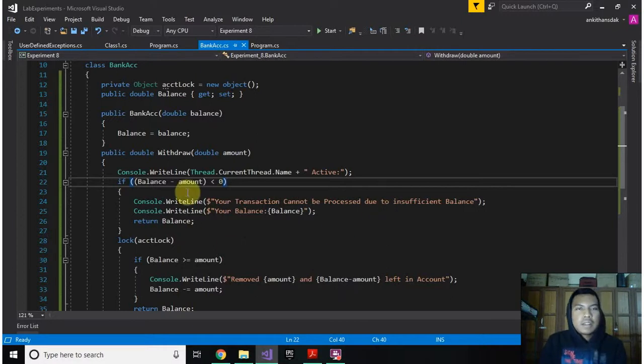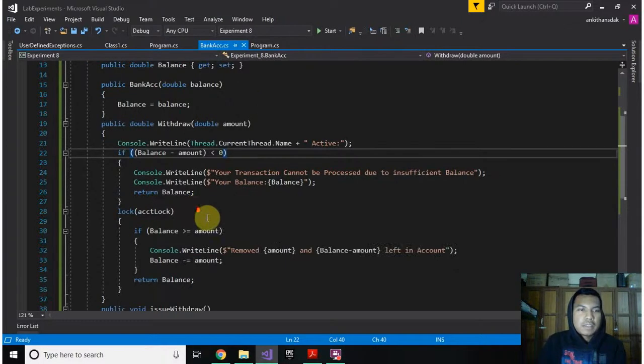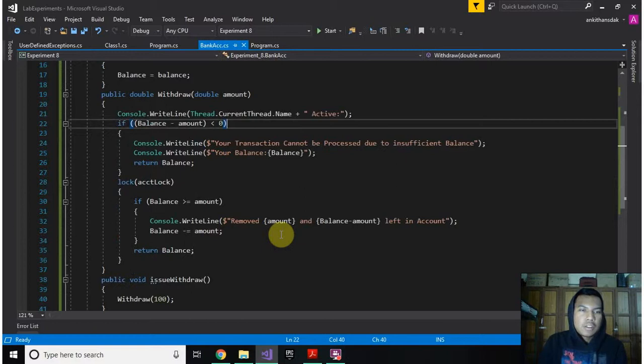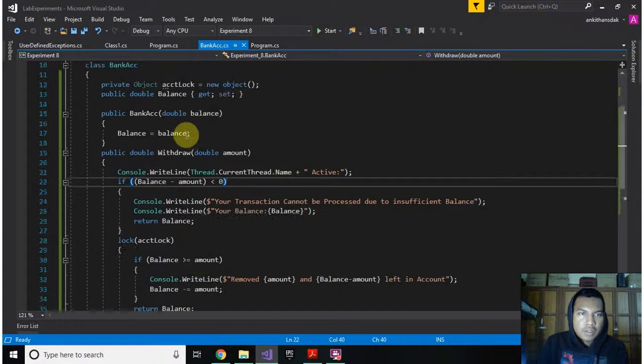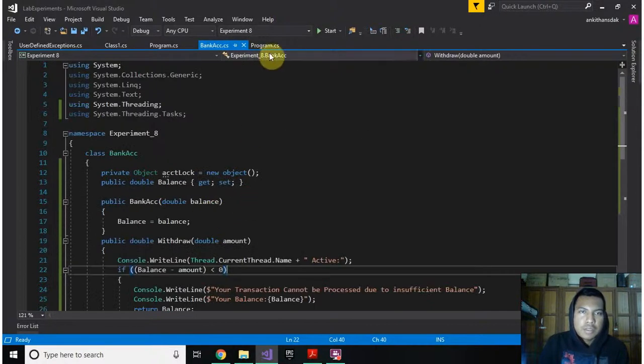But if the amount to be withdrawn is not greater than the balance, then first of all we will lock the thread, and ensure that only that thread can currently work on the processor. Only that particular thread can access this part of the code, where we will update our balance and debit the amount that is withdrawn. So this is the locking and synchronization part of the program.